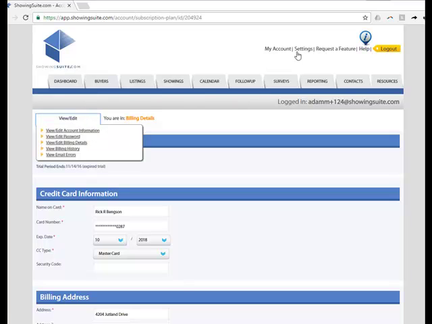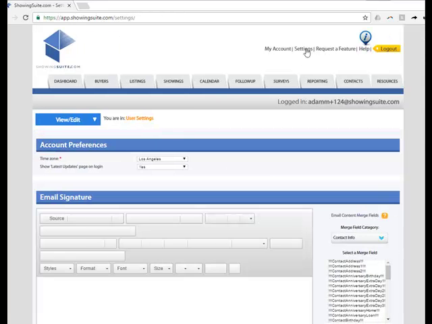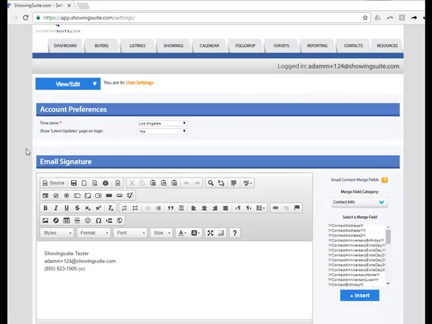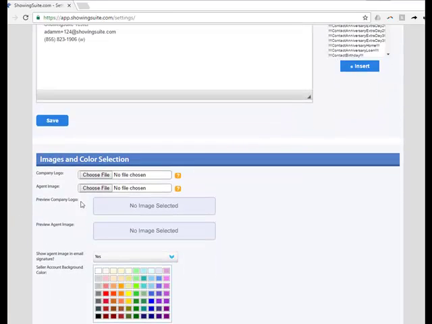Next up, we're going to click on the settings. This contains areas that will help us complete any defaults on your account or anything of that sort. On this first page, the user settings, this is where you can set up the signature that's going to send out on your emails, as well as upload a company logo and agent image for those emails. Those will be available for MLS Plus subscribers.